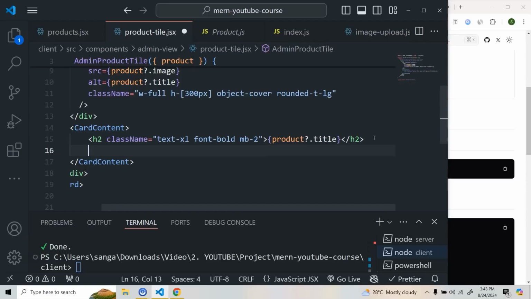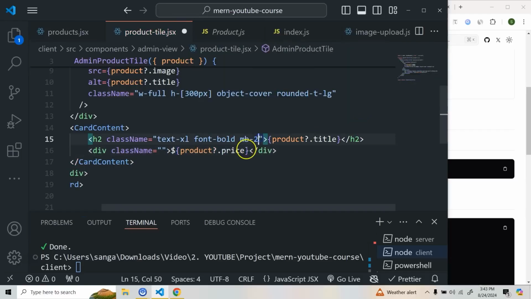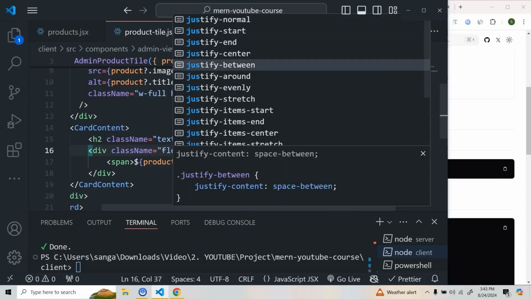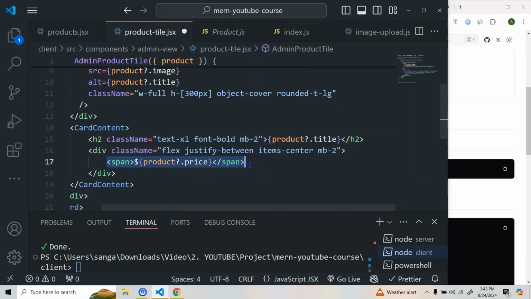Let's do one thing. After this, we will take one div and we'll render the prices. I think it is fine to render the prices, so that we'll be able to understand the price of that particular product from the admin perspective. So here I'm going to render a $ and then product.price. Okay, no, let's take this inside something. In this div, we will take one span and render it. For this div, we will take flex, justify-between, items-center and margin-bottom of 2. Then let's copy this and paste it here, and this will be our sale price.